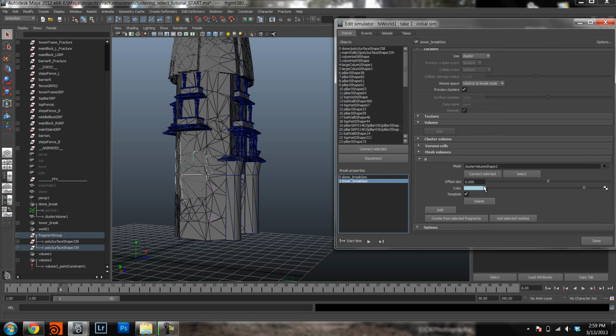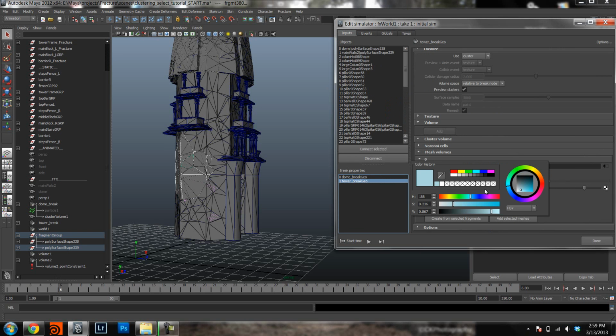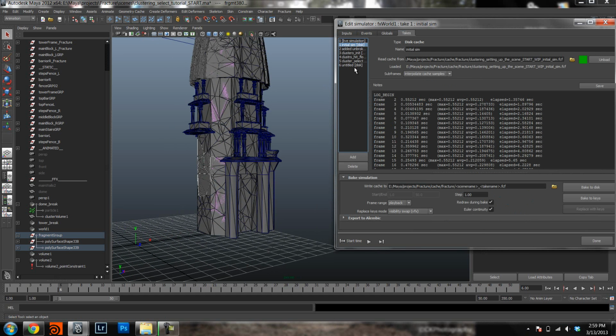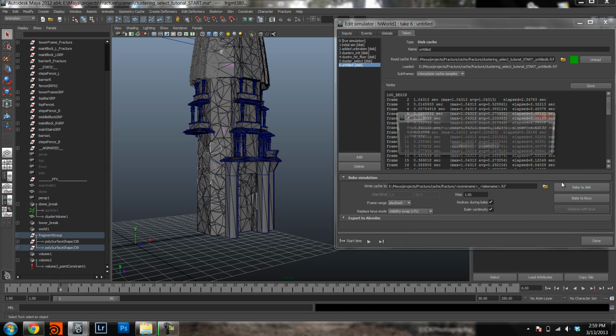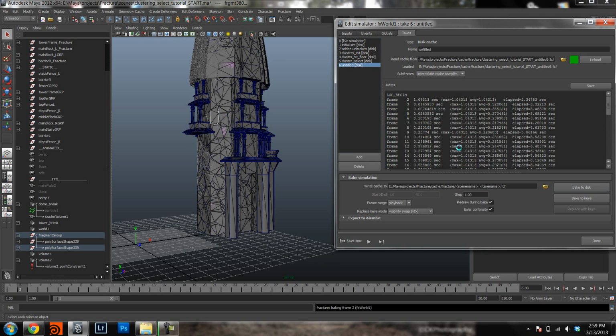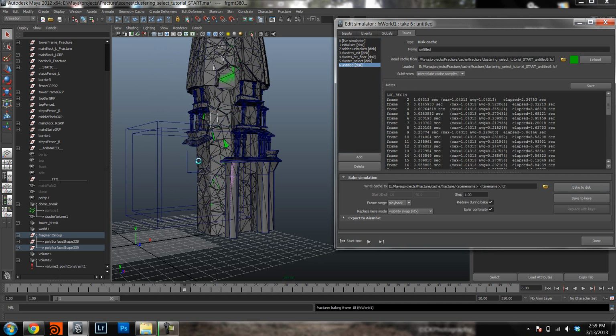Let's click that button again, create from selected fragments. That created a cluster. Let's give that a red color. I don't know if we have, let's make it blue. Okay. And let's sim that as well. Let's overwrite the previous sim. Okay, and after this, you can see I have a white cluster and I have a blue cluster.